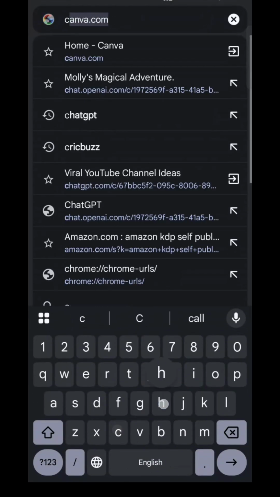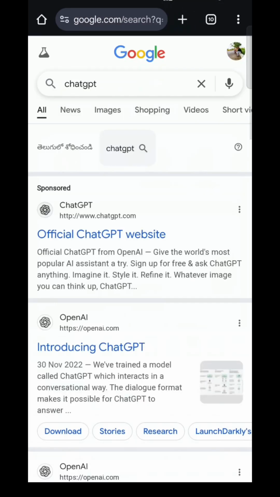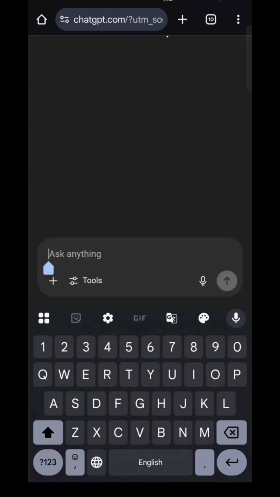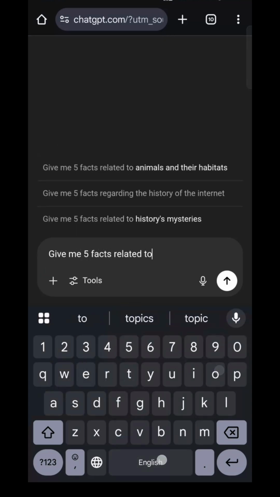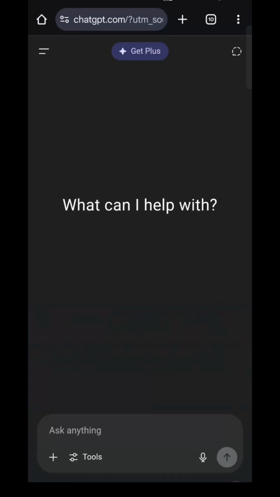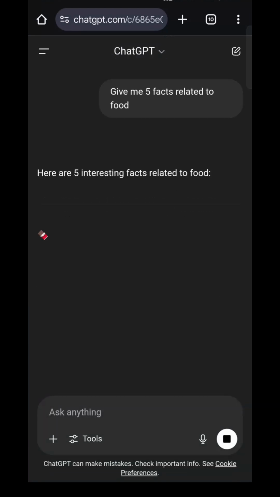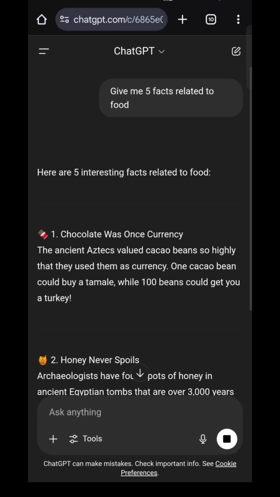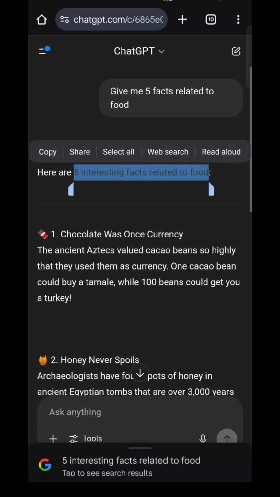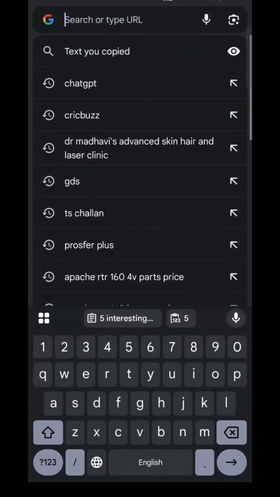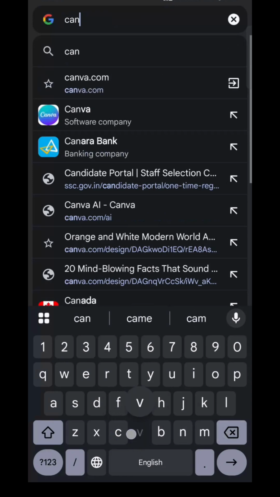First, go to Google Chrome and click for ChatGPT, and you can give any idea you want. I entered, give me 5 facts related to food. Boom, here it is. Now copy the title of the facts. Just now I copied. Then go to canva.com.